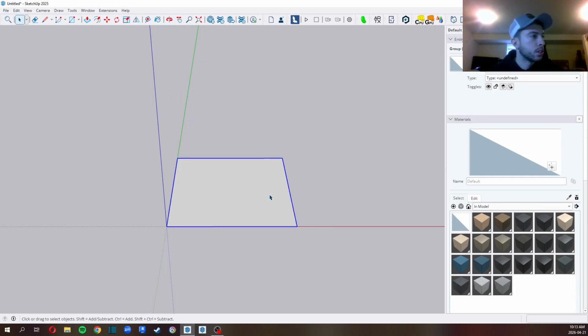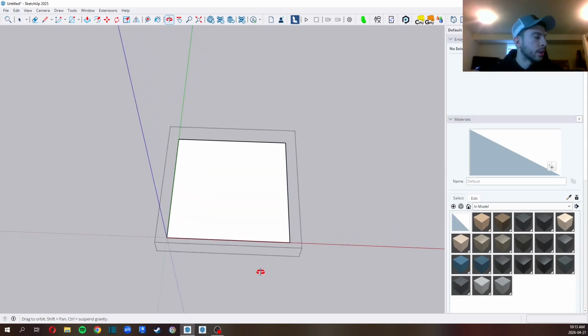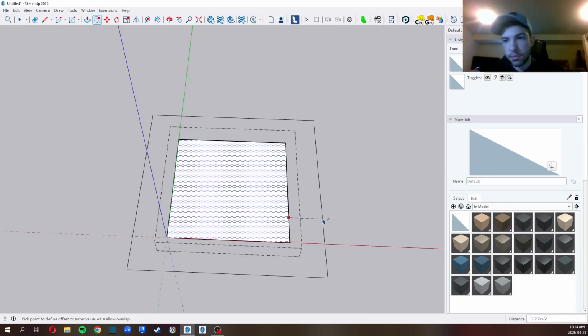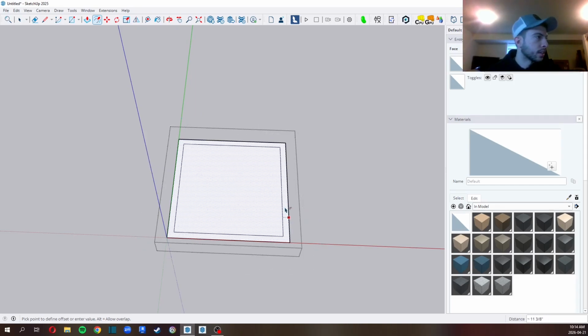So we have our group. Double click to go into your group. So now we're in our group, and now we're going to make some walls. If you click into the face, just click once and hit the letter F. This is called the offset tool. With the offset tool, you can offset the perimeter of the face you're selecting.